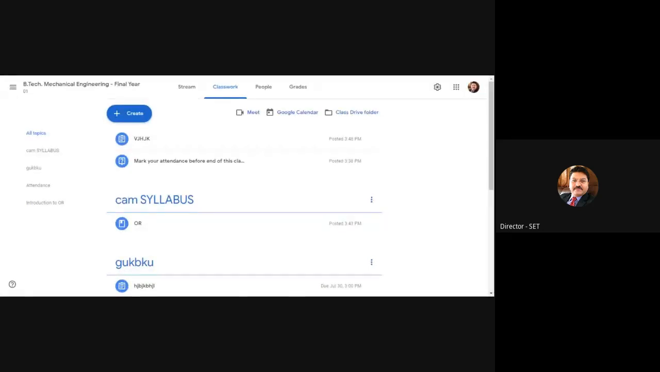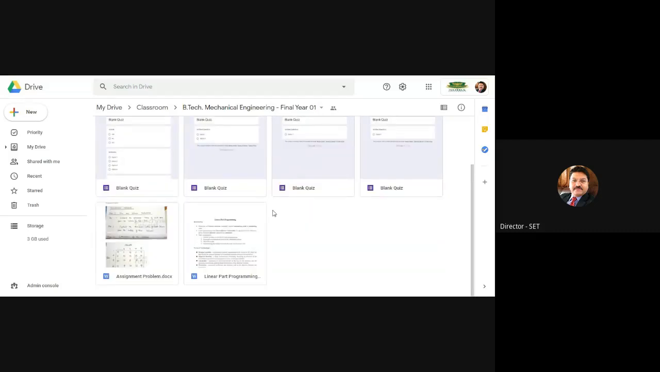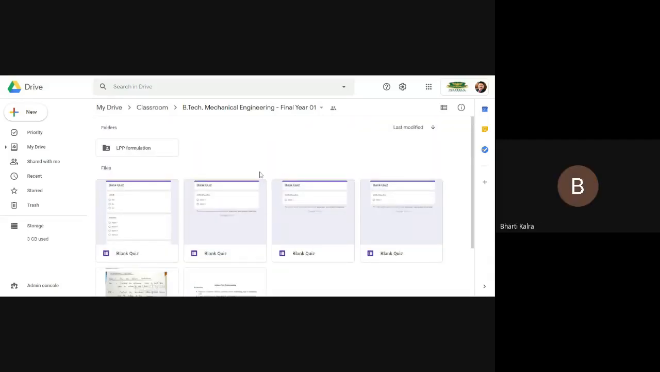I think you're not seeing this. I will share this tab. I click the Google Class Drive. Now, can you see the Google Class Drive? Any one or two respond, please? Yes, sir.